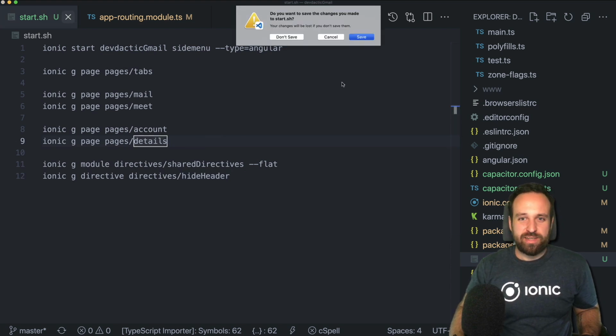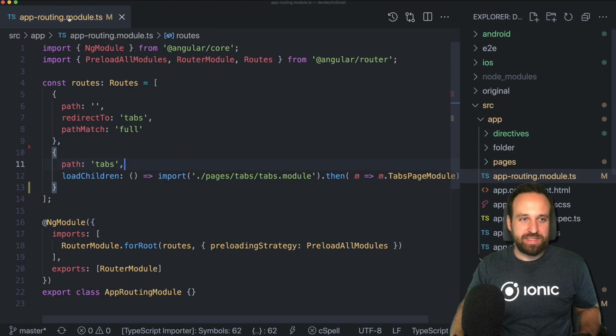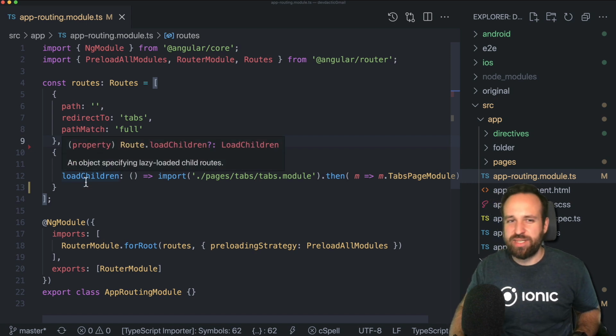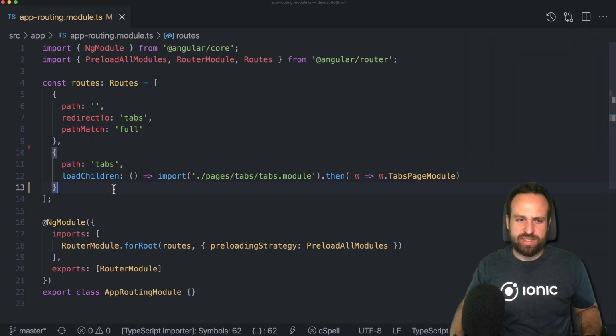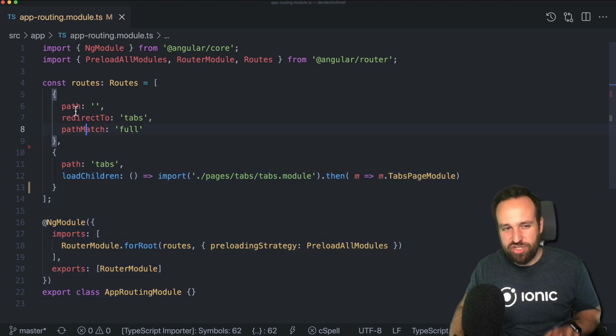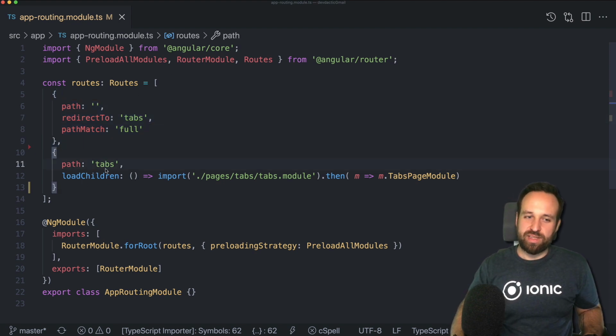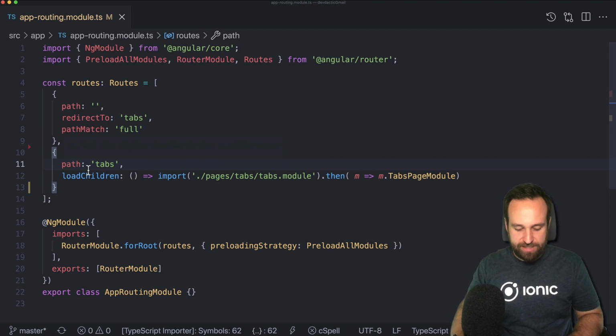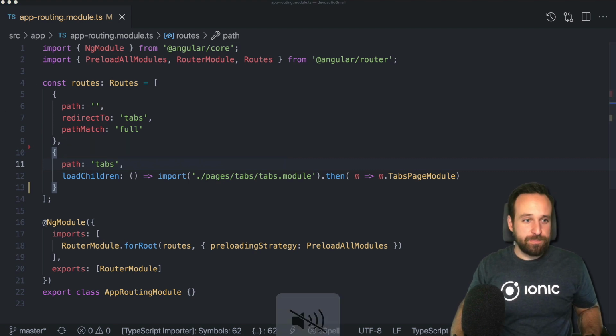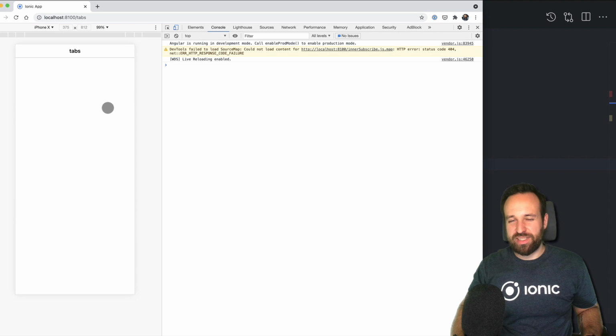Now, in the beginning, we can change this. Your app routing module will look different from the side menu template, because all the pages were added to your routing, but that's actually not what we need. So we only need directly a redirect to our tabs page and then the link to our tabs routing page. This will give us a result that looks like this, I think.